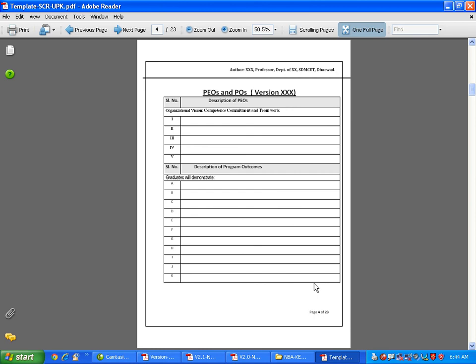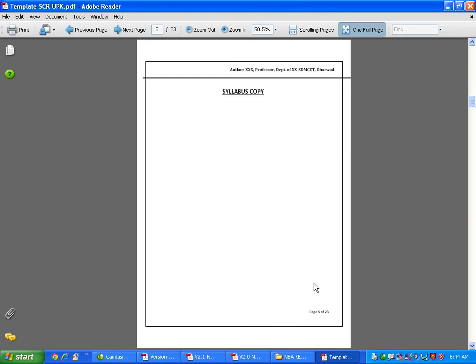Here is a listing of POs and PSOs. You can scan the POs and PSOs copy and put it here, or the soft version. Syllabus copy.